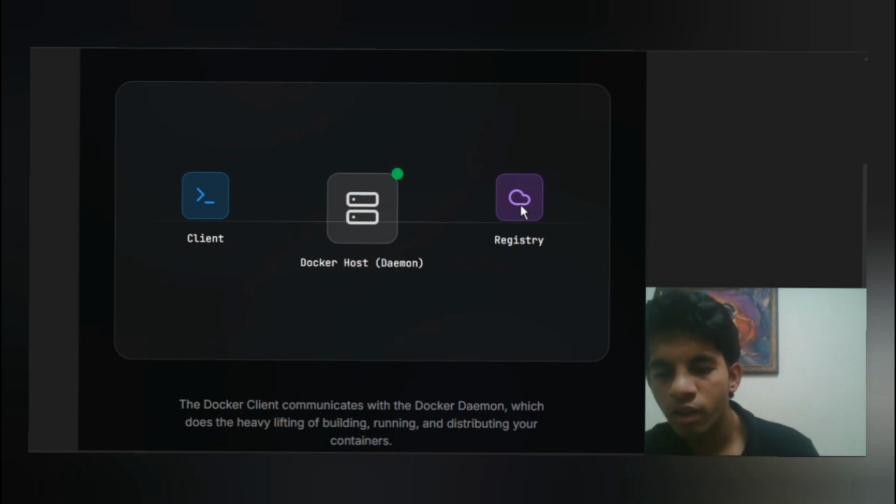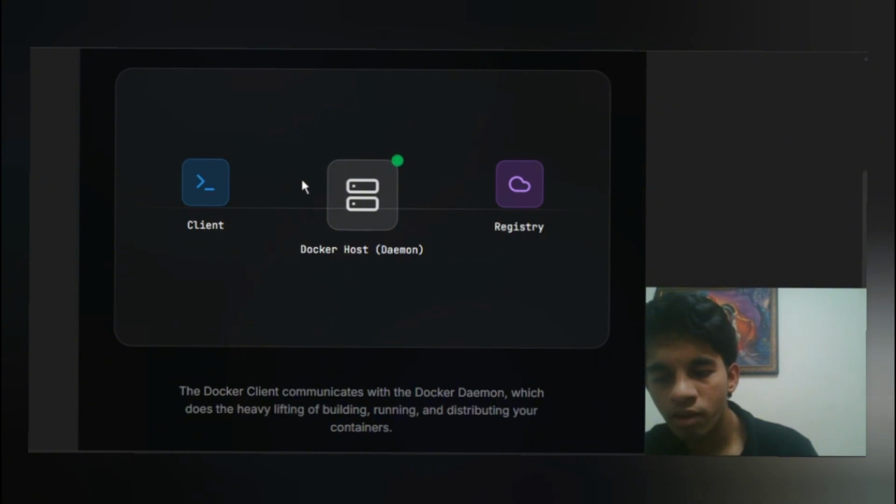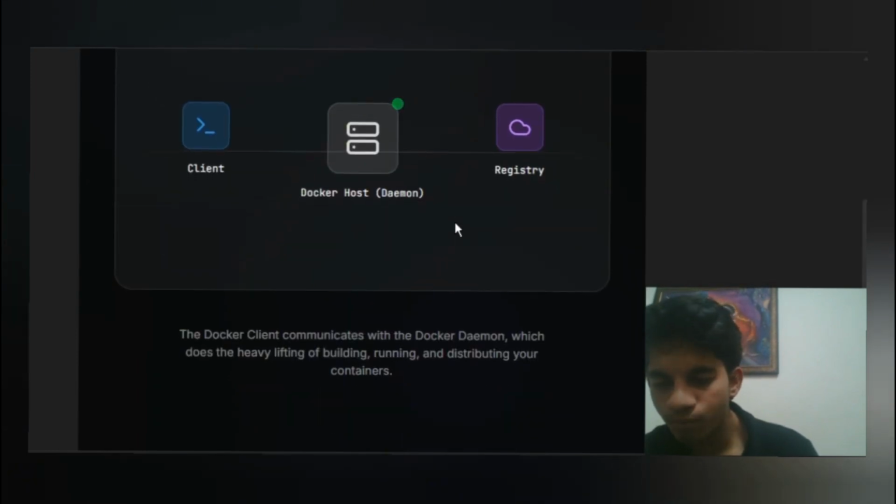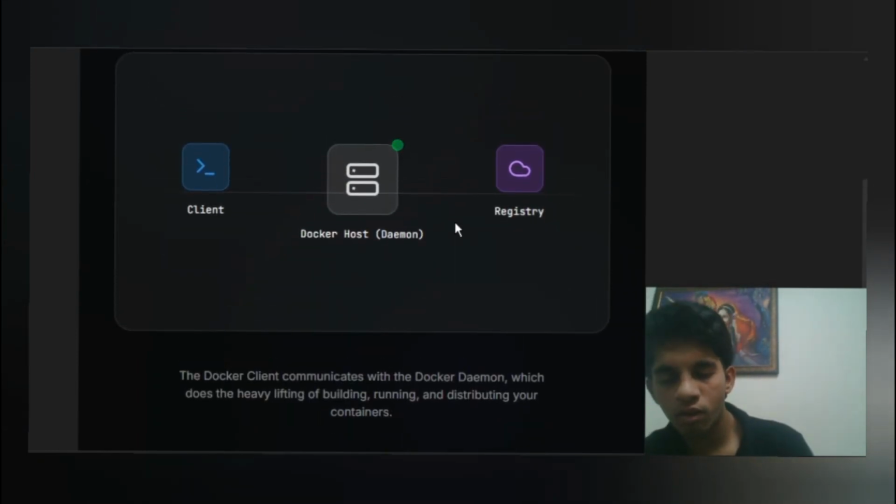So you give the command, the daemon does the work, fetching blueprints from the registry when needed, etc. So that's how Docker runs under the hood. Alright, that covers the foundation of running a container, like running an app in a container.